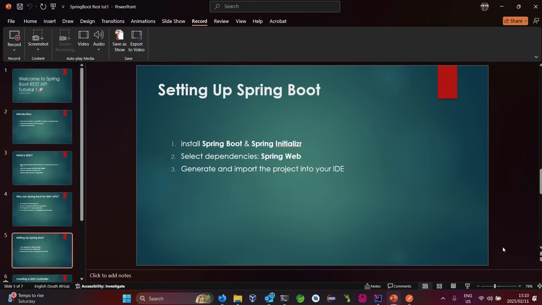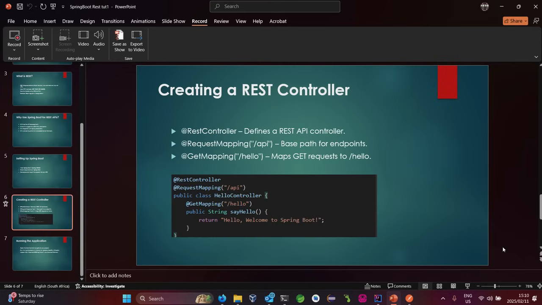So today, let's set up a project, folks. We'll use Spring Initializr to spin up a basic Spring Boot project, and then we'll import it into an IDE, which in my case is IntelliJ. So for example, this is the basic API that we'll be creating.